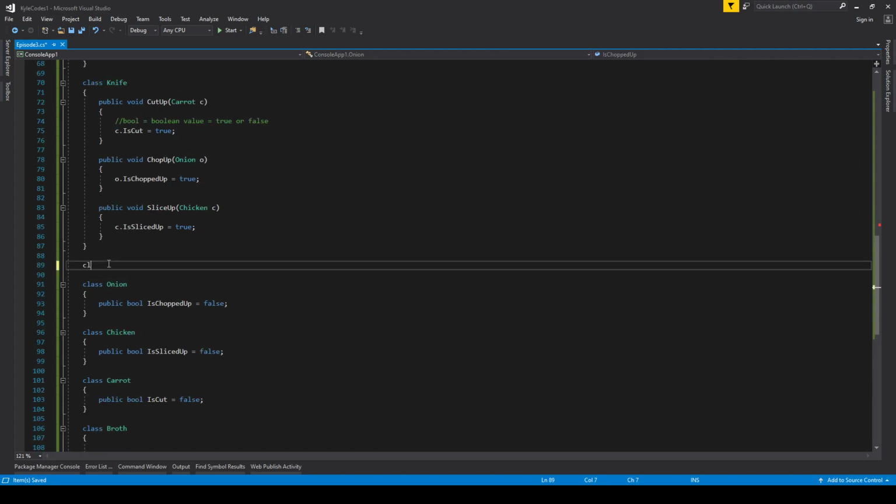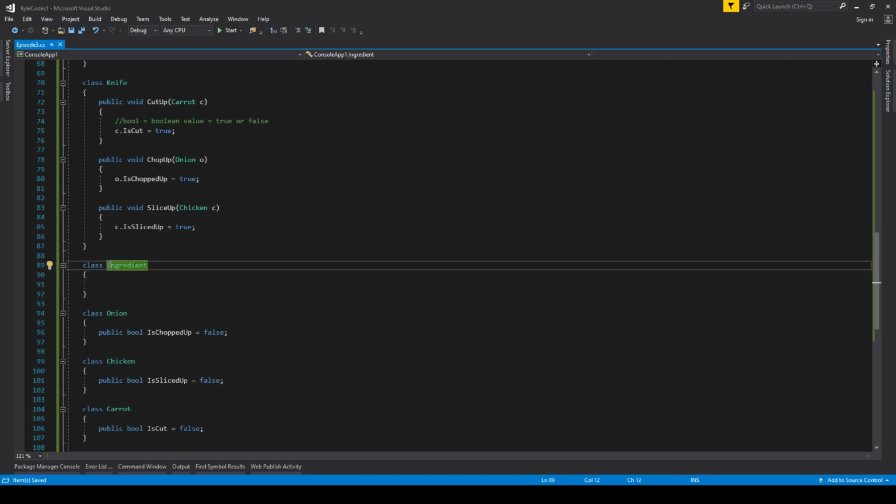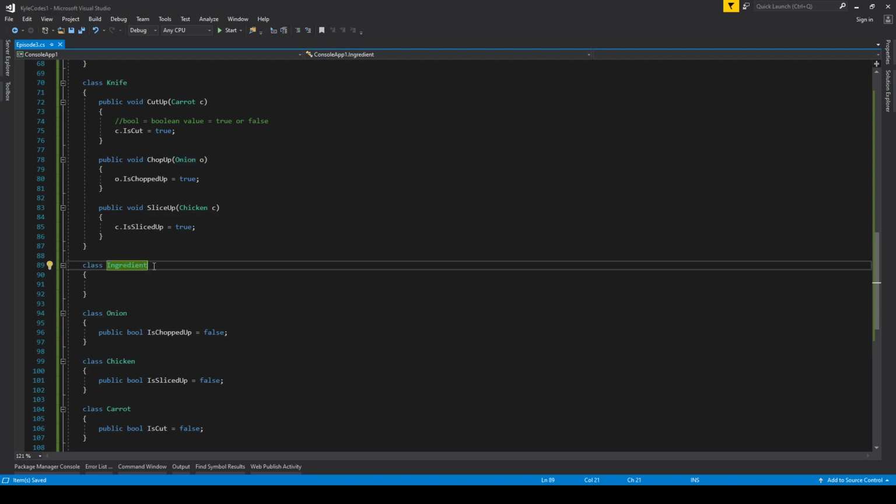So let's create a class called ingredient. Now, this is a special class because an ingredient is an idea, sort of like an onion, but there's no abstract or there's no real representation of ingredient, right? An onion is an ingredient, but that's abstract in itself. So you can't hold an ingredient in your hand, right?